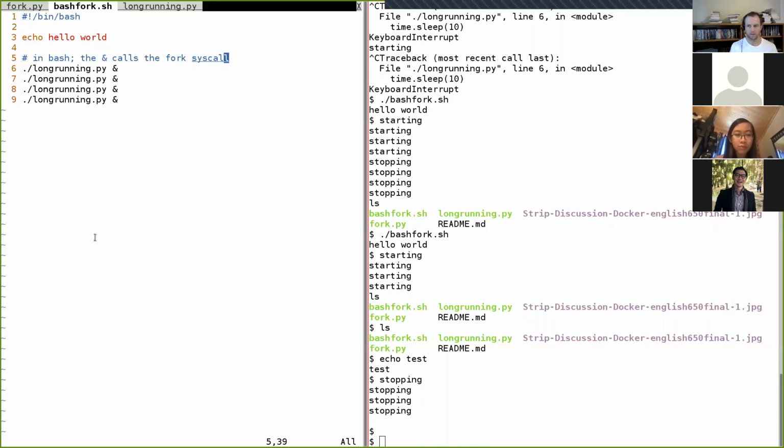Good question. Any other questions so far? The bash script isn't going to get rid of the memory problem, right? It's still going to use as much memory as doing it in Python would. Exactly, that's a great question.